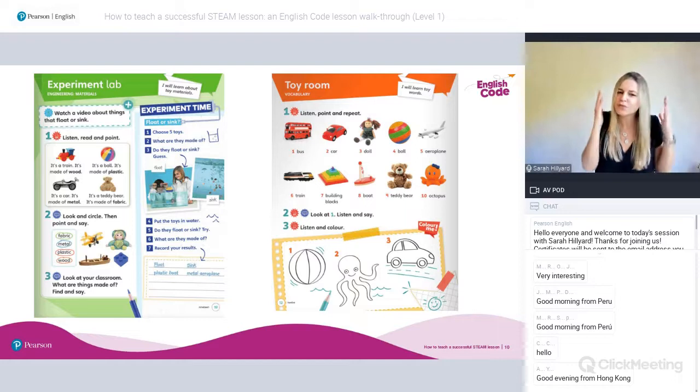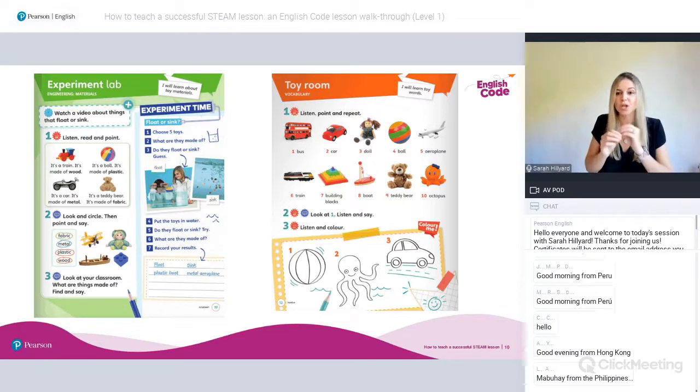So we don't want to jump straight into it and confuse them or get them nervous about it. They have to be clear about the language they need to use. We need to know that they know the language very well. And then we go into the STEAM experiment.